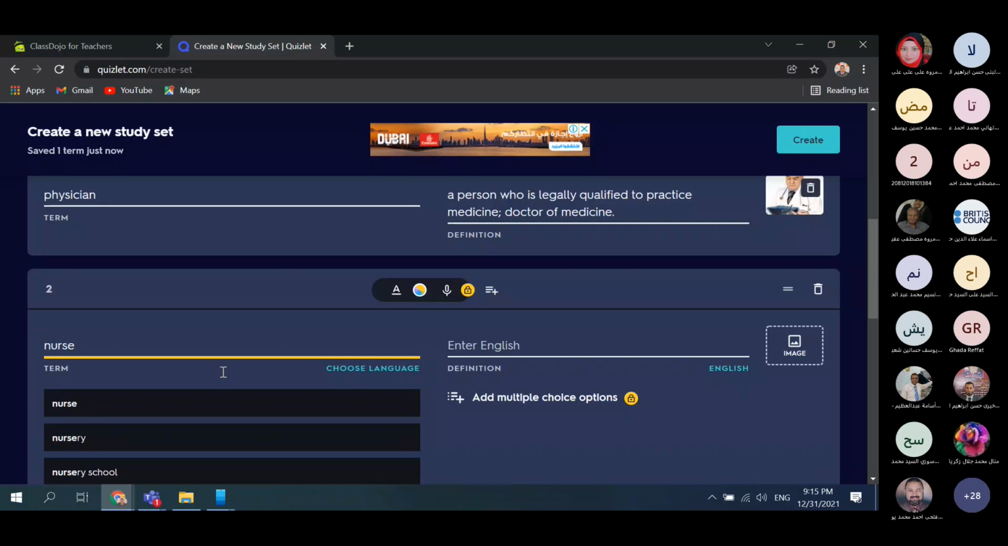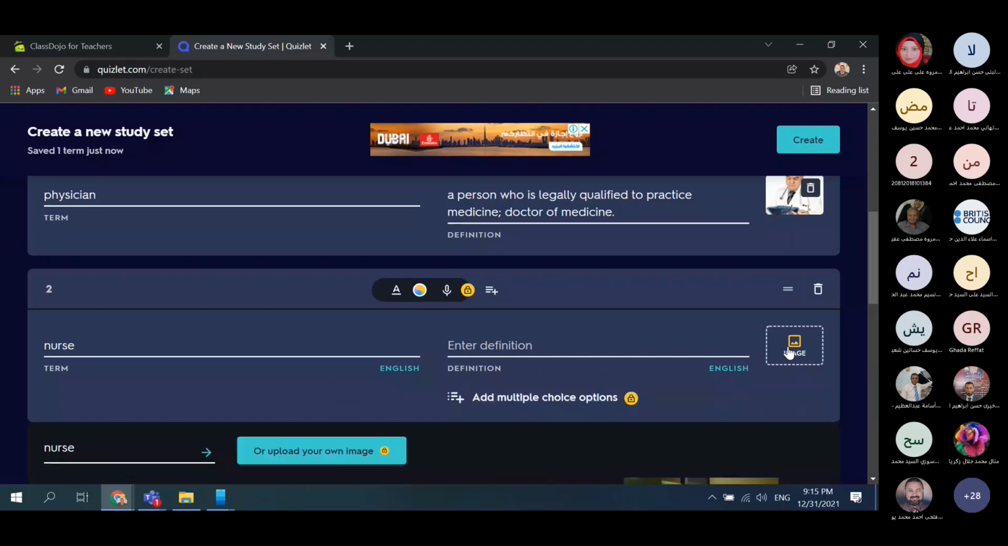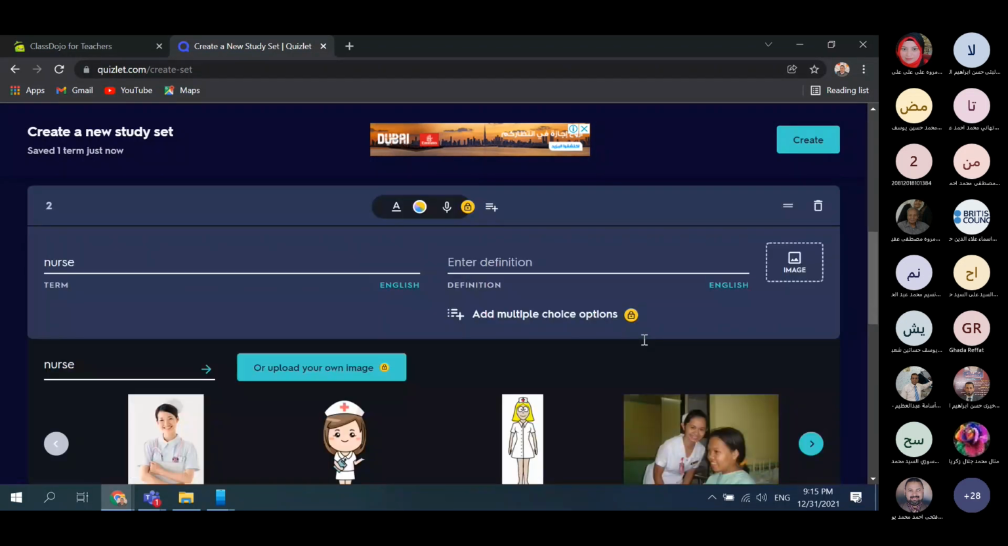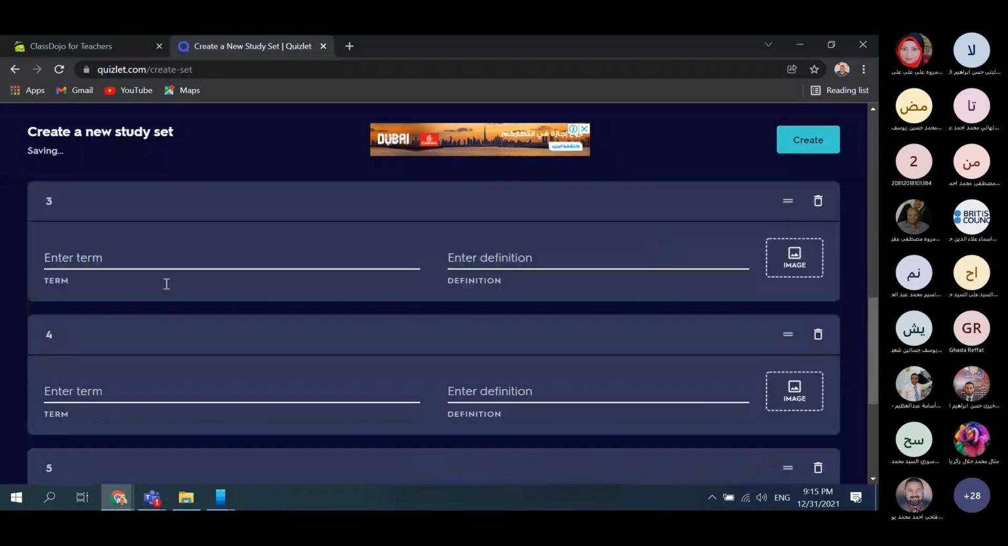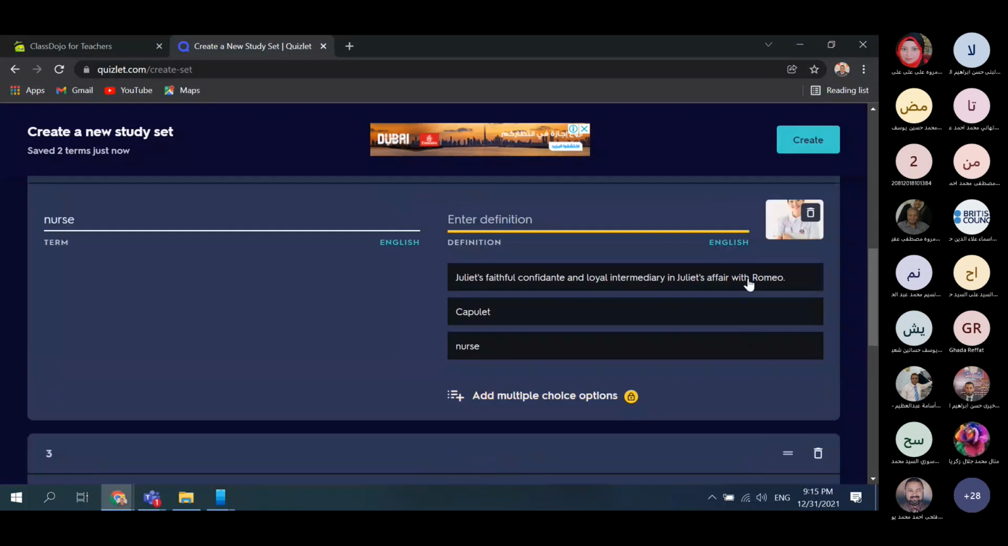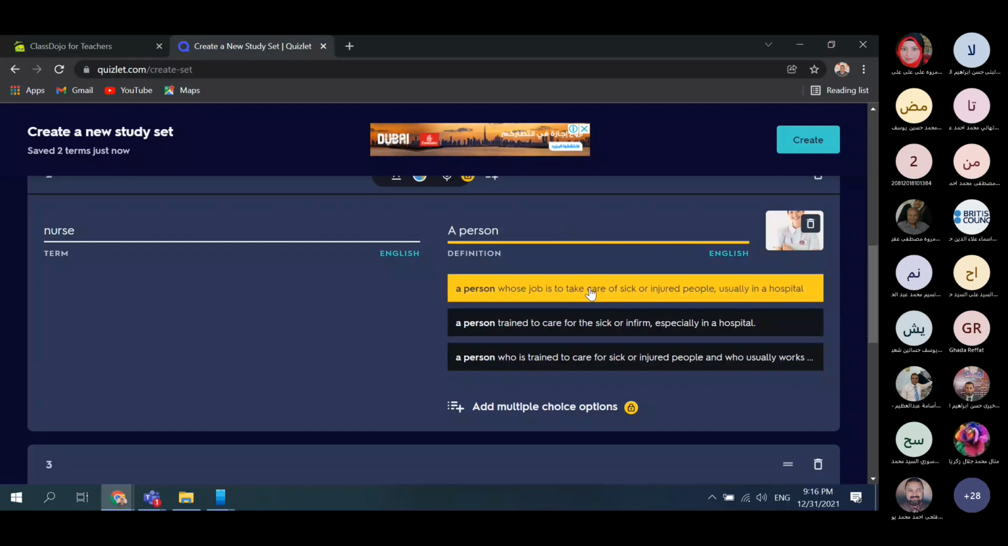Okay, nurse. Let me add an image. It will give you some proposed images that you can immediately use to create your study set. And it will give you also some ready definitions. So a person whose job is to take care of sick or injured people, usually in a hospital. Okay, this is a good definition.